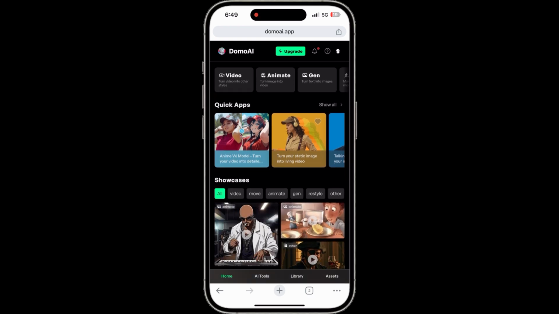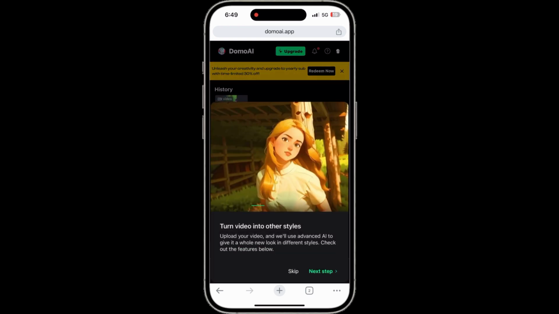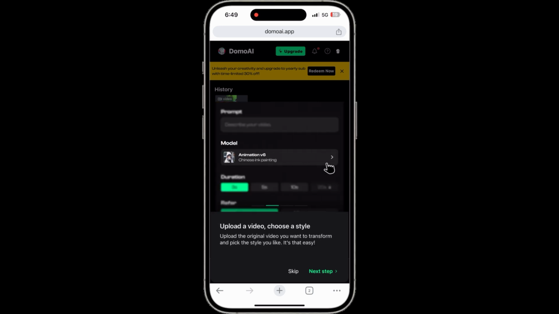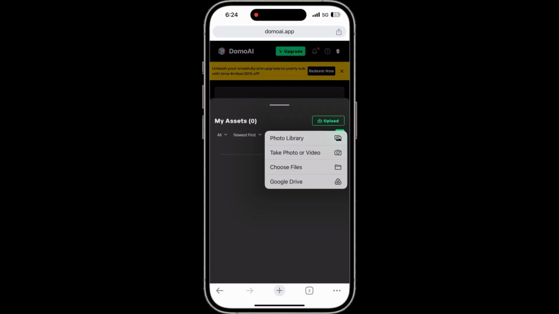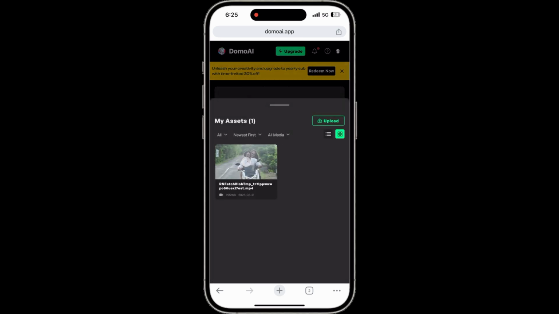Go to Quick Apps. Here you will find presets like Anime Version 6. Click that and you will see a quick preview. For this demo, I will grab a sample video from their library. Check it out under Showcases. You can download these pre-made ones to play with. I have got one ready, so let's upload it here.